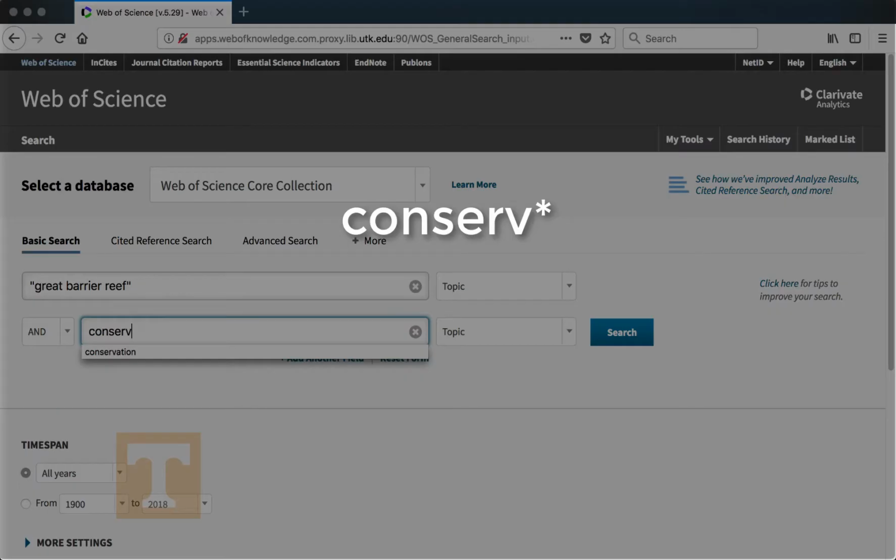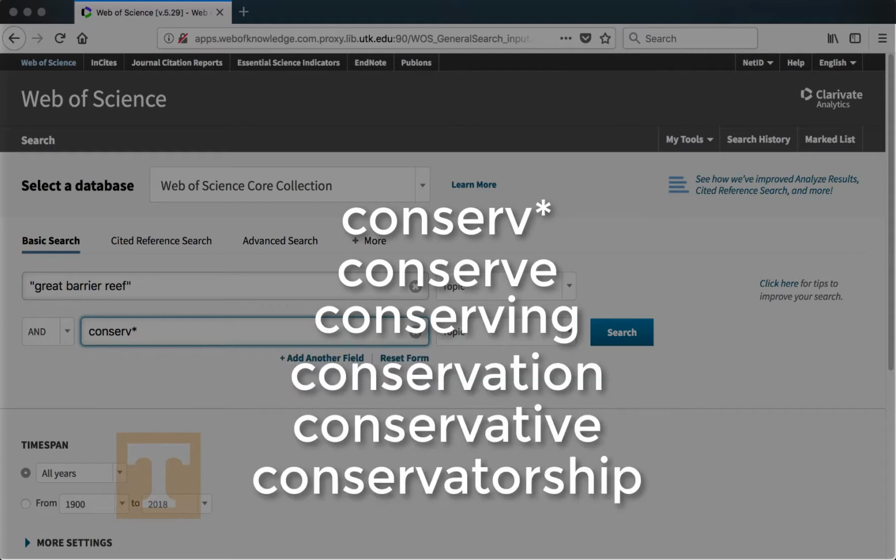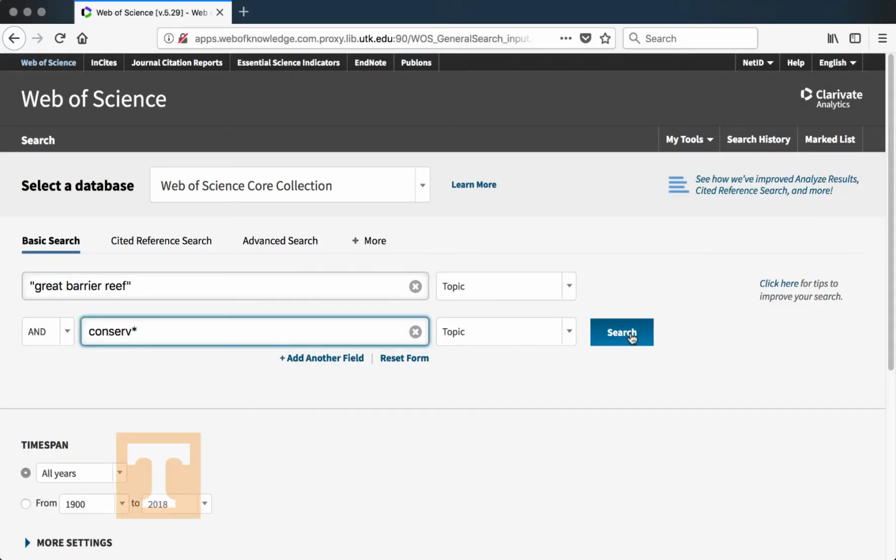So if I add an asterisk after conserve, it's going to search also for the words conserve, conserving, conservation, conservative, and conservatorship, as well as any other words that have the same beginning. You can also put the asterisk at the beginning of a word, and it will search for different beginnings instead of different endings. I'm going to search this and see how much our search changes.